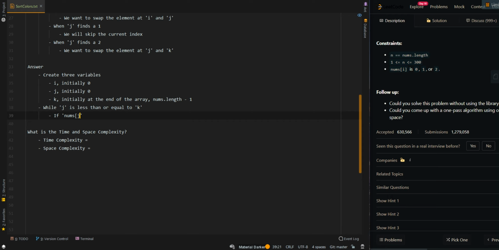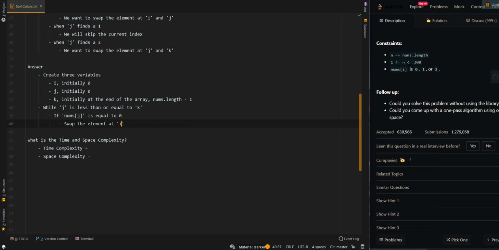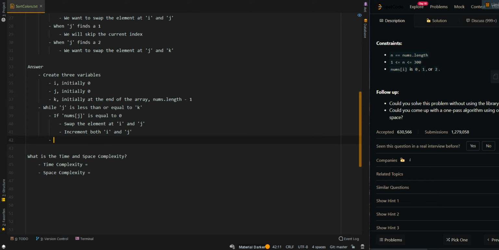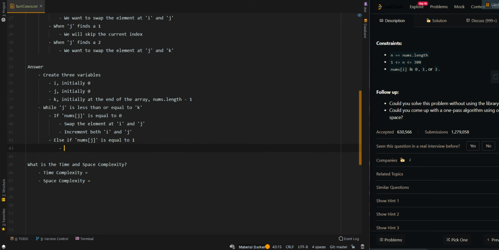If nums[j] is equal to 0, we want to move 0 to the left side, so we're going to swap the elements at i and j. Then we're going to increment both i and j. Then else if nums[j] is equal to 1, we do not want to swap, because 1 is supposed to stay in the center of the array anyway. So we just continue to the next index. We're going to increment j.